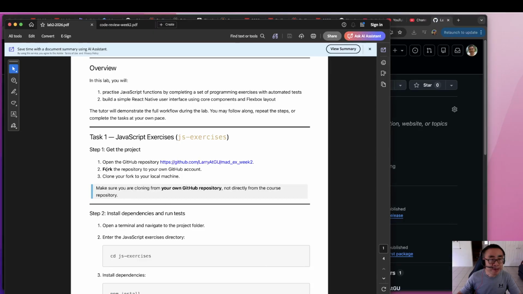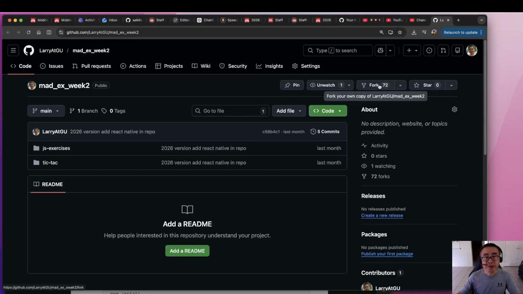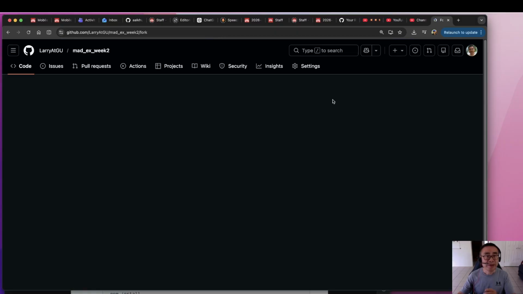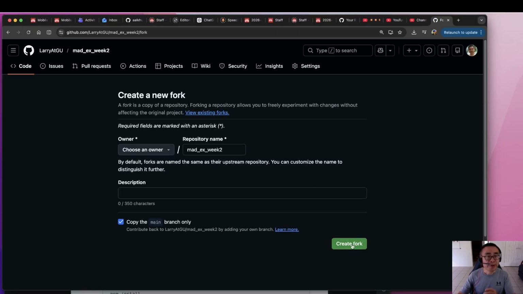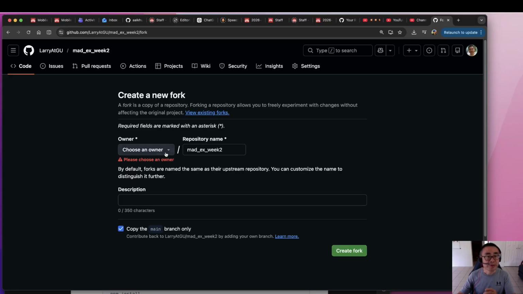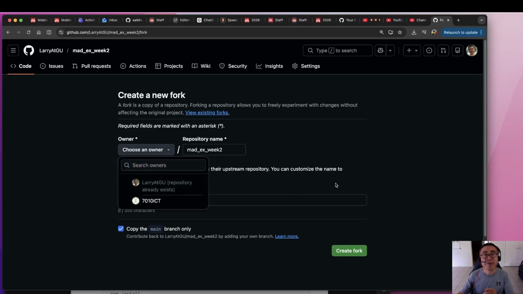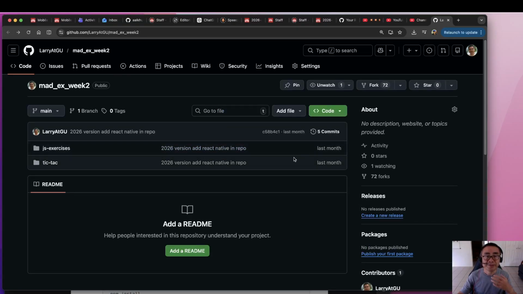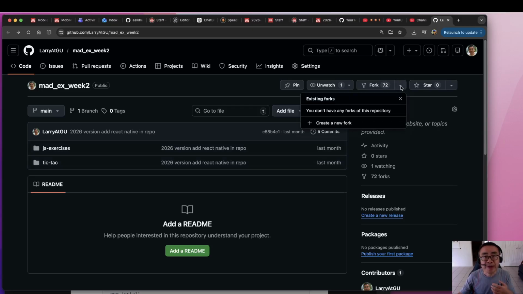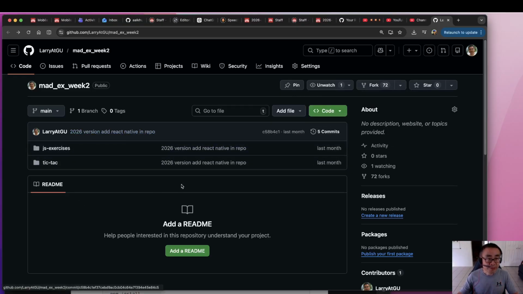And the second is to fork the repository to your own GitHub account. You click this button to fork the repository, but I cannot fork this one for myself. If I fork here, you're going to see the create a fork page, and I cannot choose this. You can only fork for others, but it should be fine. You should be able to fork this project for yourself.